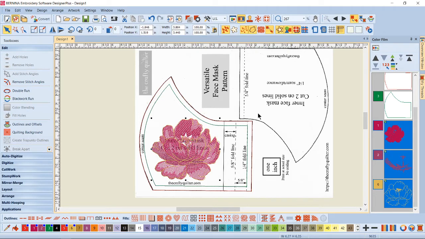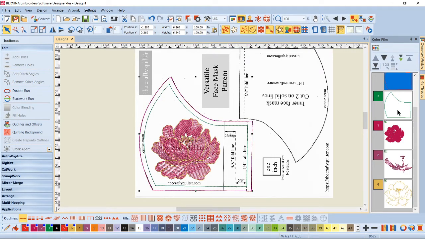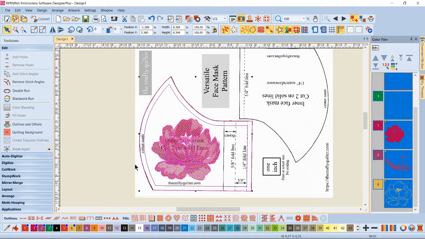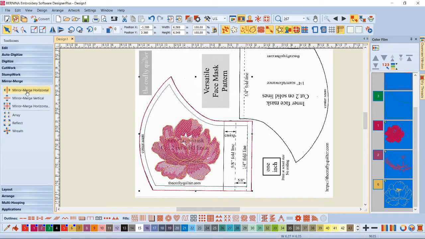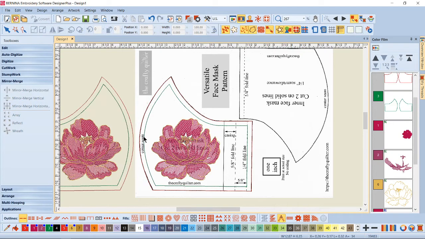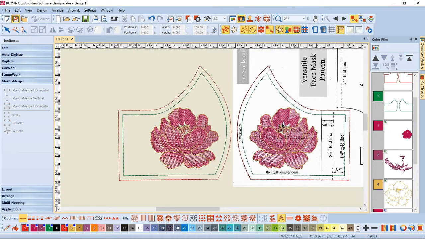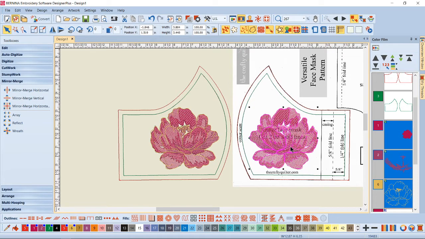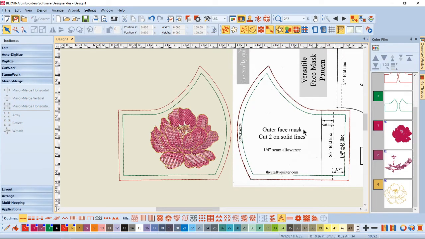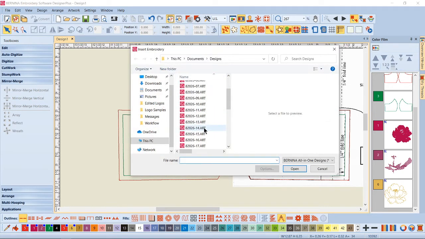Okay, so I have one side of the mask. Well, I want my other side. So I am going to take my mask pattern. Actually, I'm just going to select everything over here. We're going to go to the mirror merge toolbox, and we're going to mirror merge horizontally. And I'm just going to stick it on the other side. And I'm actually going to take this flower and delete it so that I can put my new one on top of my pattern. Yes, I could take my pattern, copy it, paste it, mirror image it, but I can also just redo. So insert embroidery again.